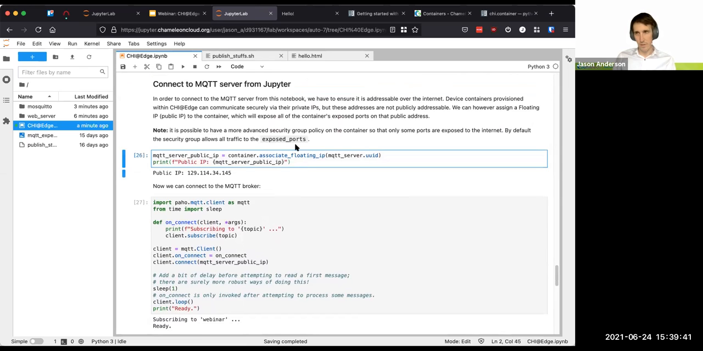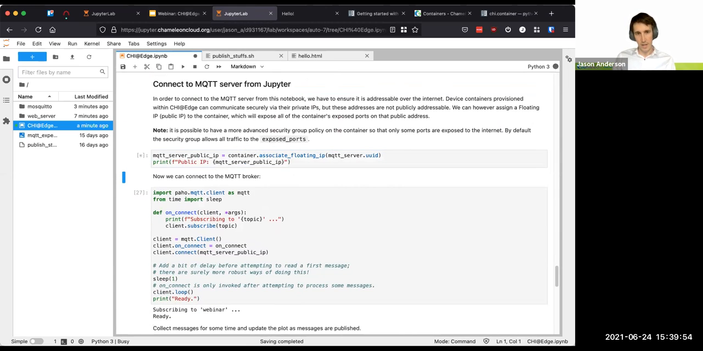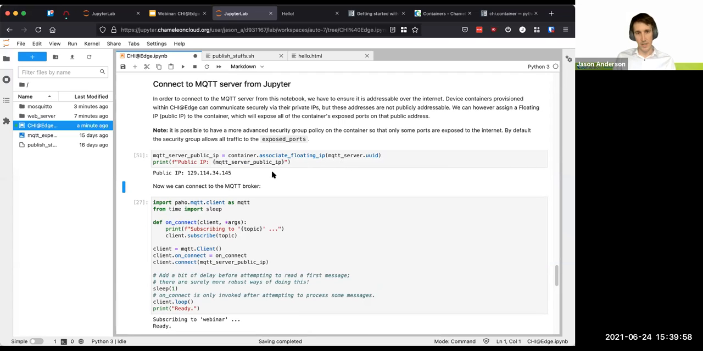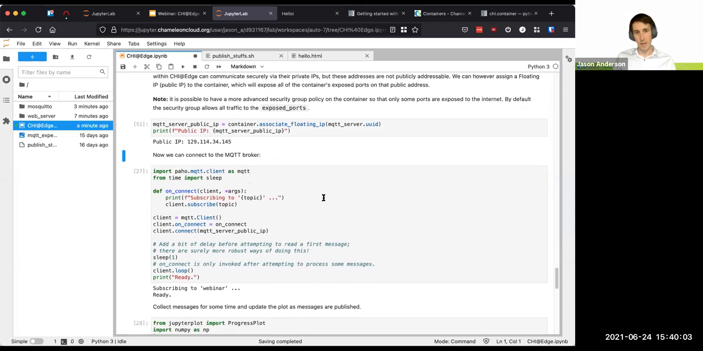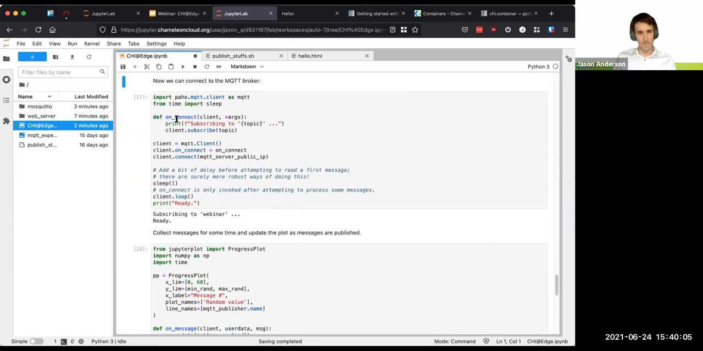So now we come to the part where we're going to actually start pulling that data down into the notebook. And again, in order to do this, this Jupyter application is external to my experimental network. And so in order to reach in there, I do have to assign a public IP address. In this case, I'm going to assign it to the server. So I'm going to be listening to events coming from that broker server.